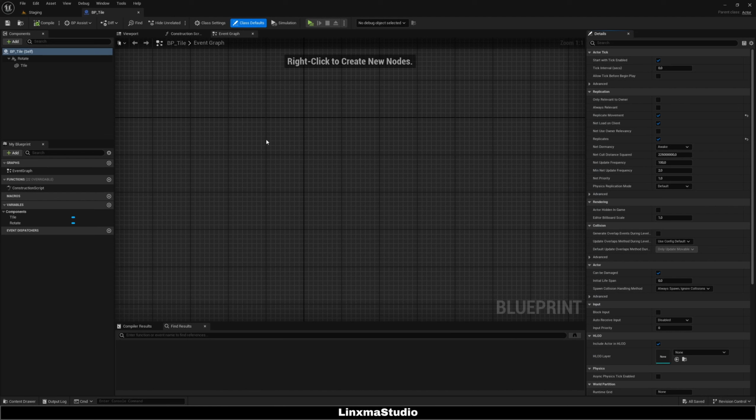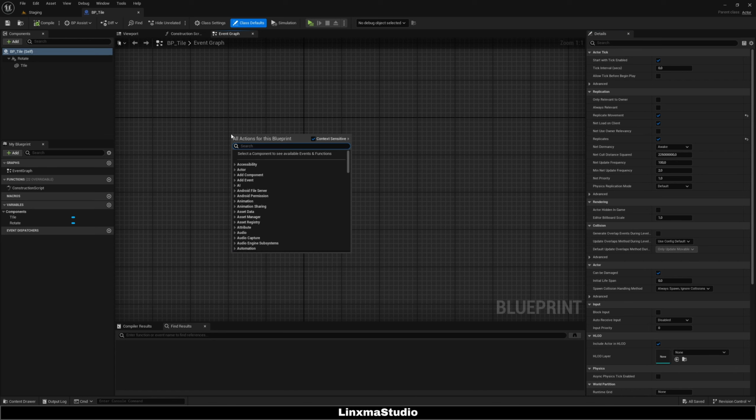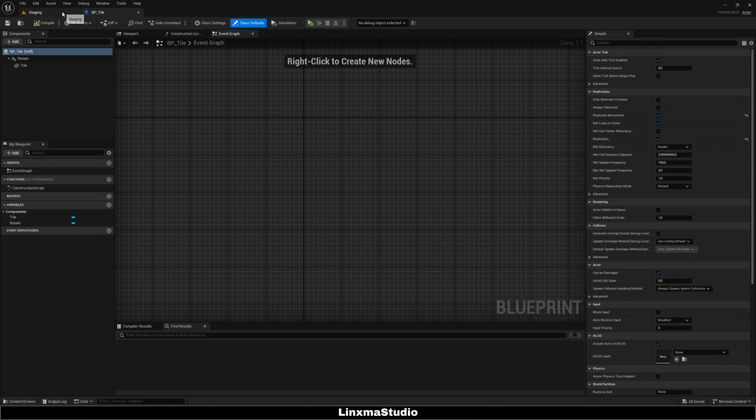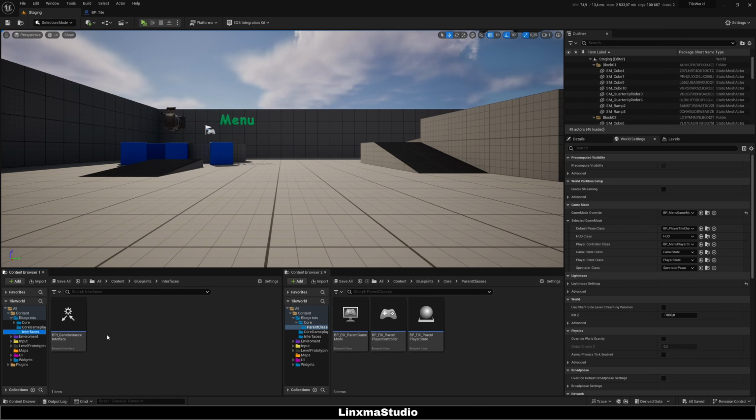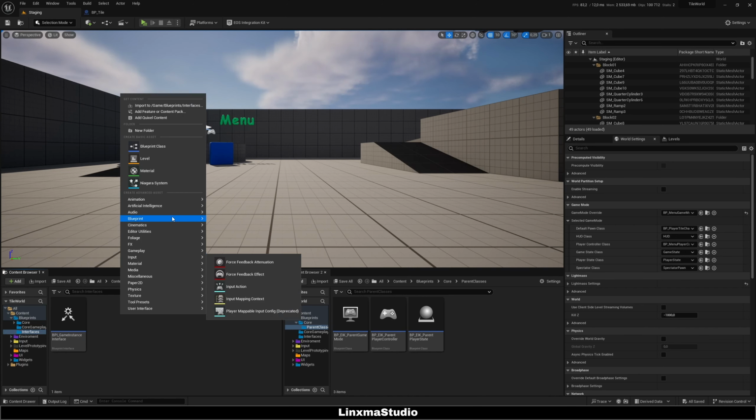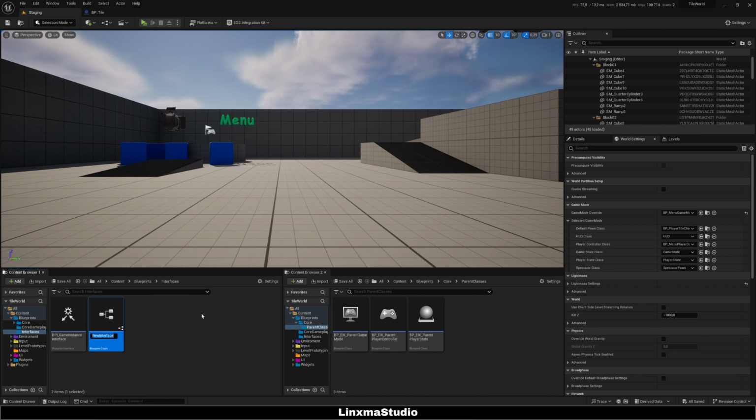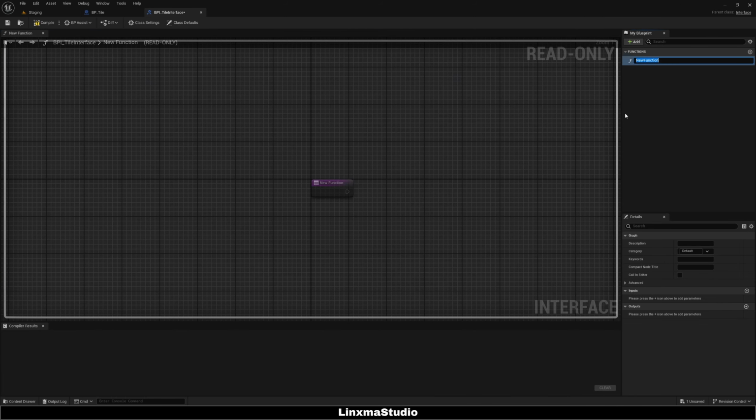Welcome back. We continue from where we left off, which is developing our tile grid further. Now, when a tile is clicked, it will change color. As usual, we'll create an interface to call our tile events. Name it BP_tile interface. Rename function to tile flip tile.